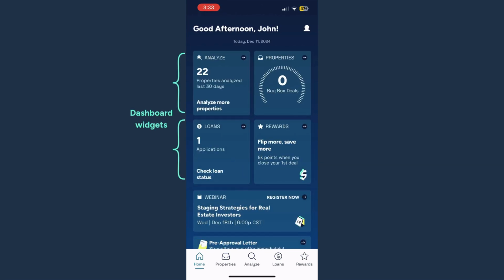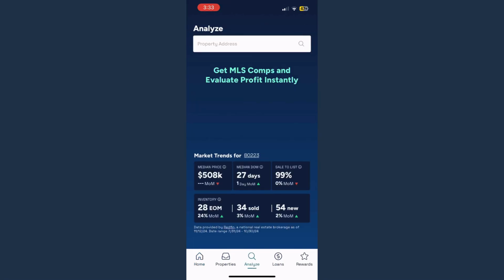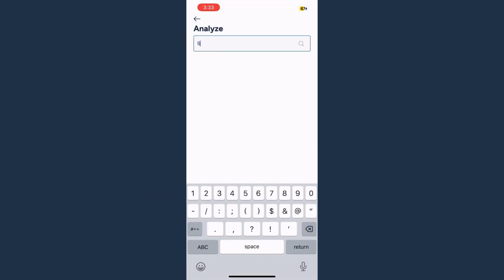These widgets serve up cool info about your app use and new leads. Through the bottom menu, you can navigate to viewed properties, the analyzer, loans in progress. Let's start at the analyzer. You'll notice on this screen current market trend data for zip codes you care about.